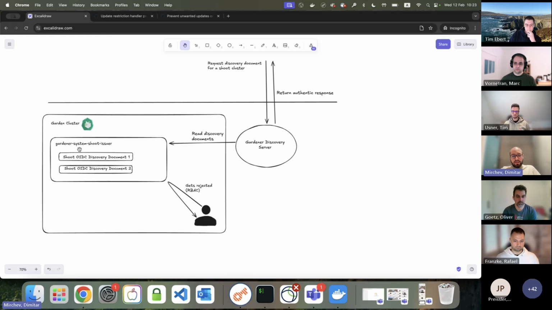So what we did to prevent that was basically create a new namespace in the Garden cluster that we call Garden System Shoot Issuer. And this namespace was created for the sole purpose of storing these shoot discovery documents in it. And we basically rely on role-based access control so that users who do not have access to that namespace cannot tamper with the information that is stored there.